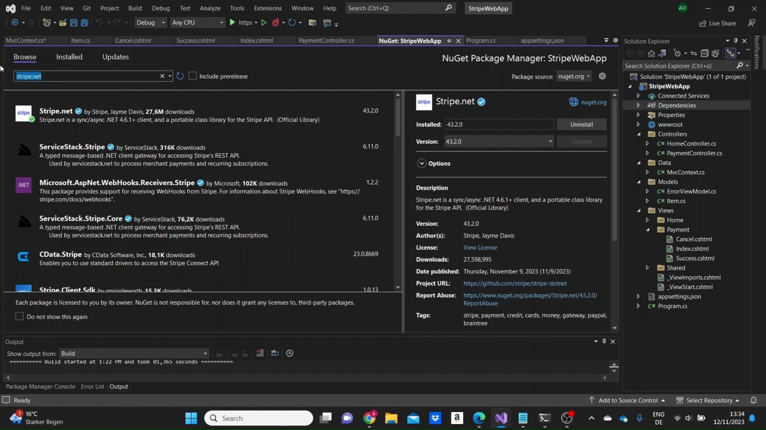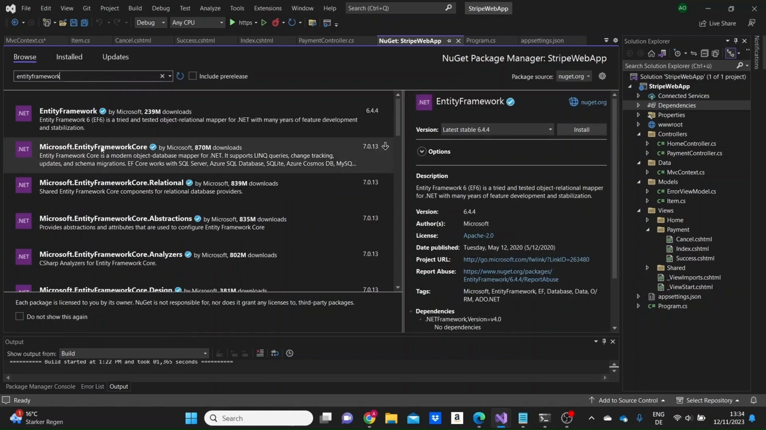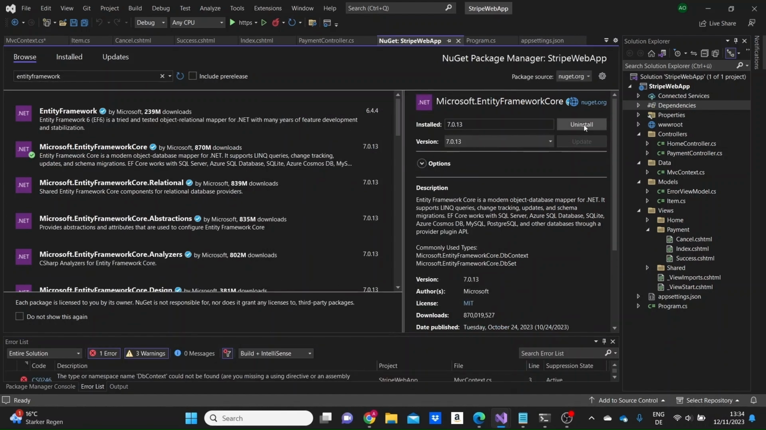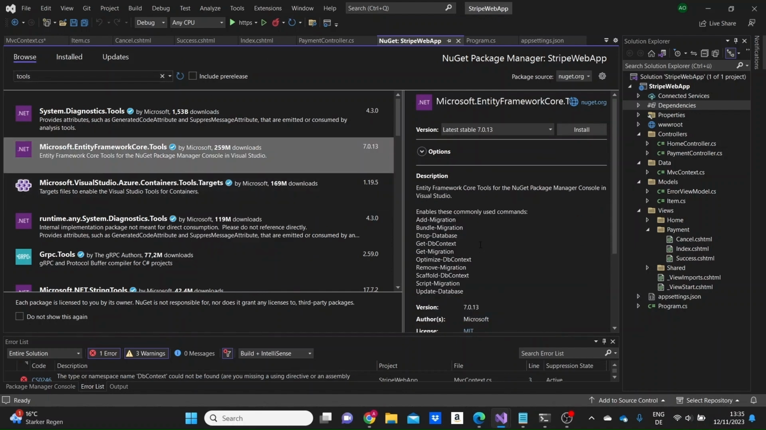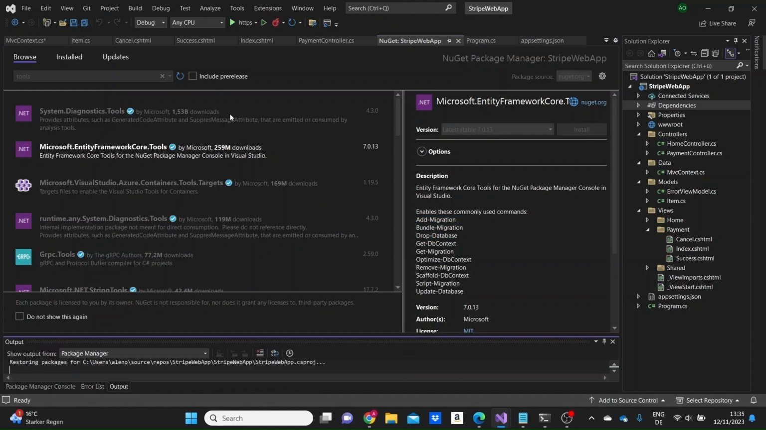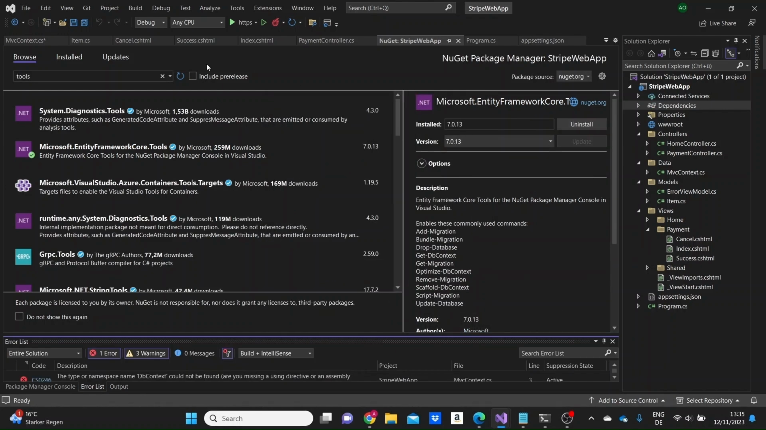But firstly, Entity Framework, this Microsoft.EntityFrameworkCore. This is installed. Now we're gonna need something else, the Microsoft.EntityFrameworkCore.Tools. You can see here that we have some commands from it to add migrations and update the database, which we're gonna need after we create our model. So installing this as well. Accept. Okay, this is also installed.